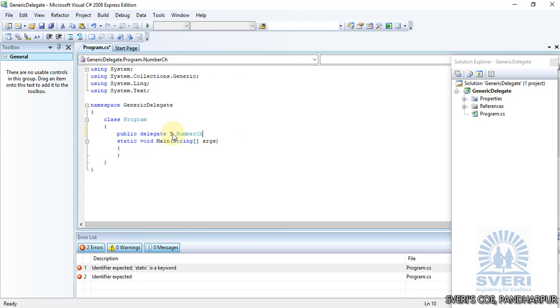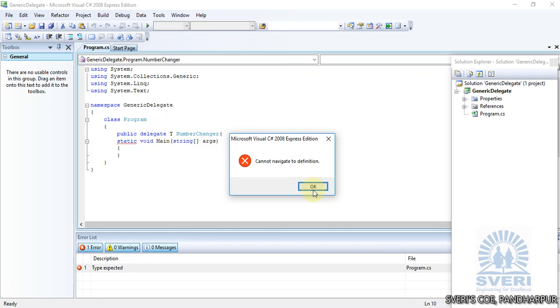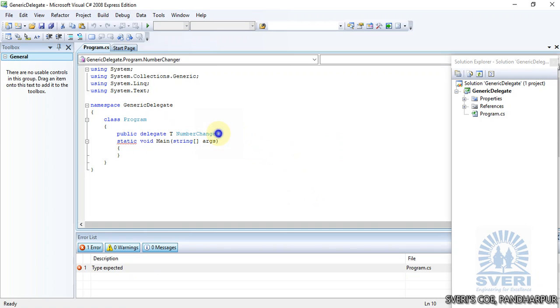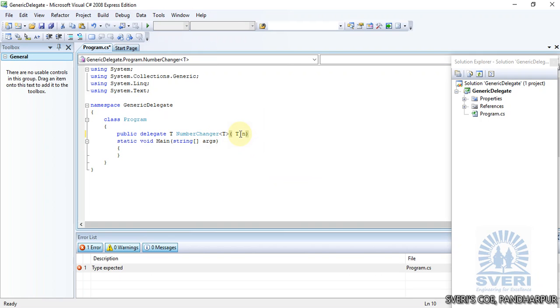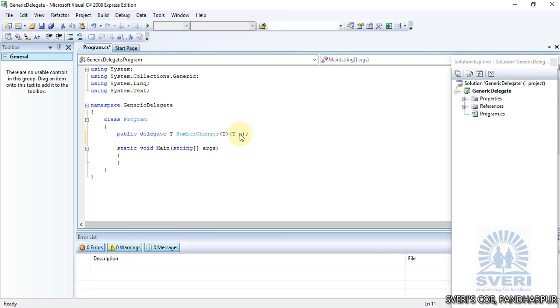We'll take our same delegate, number changer. While defining this delegate, we have to mention the type here, and we will take the variable of type T only. So this is how we have defined our delegate, which will return a value of type T and which will work for a value of type T. Basically, delegates work for a method which has the same signature as your delegate, in terms of return type and in terms of the parameter list.